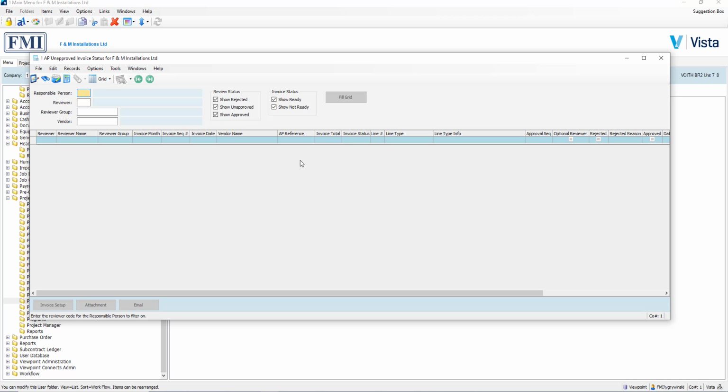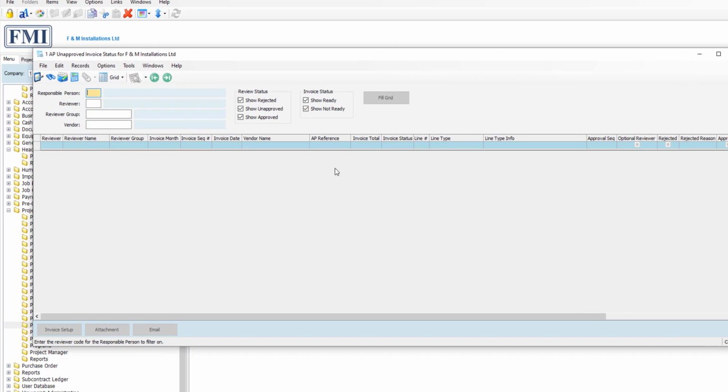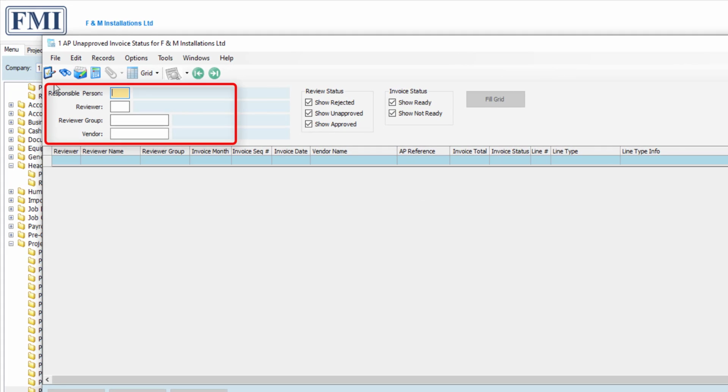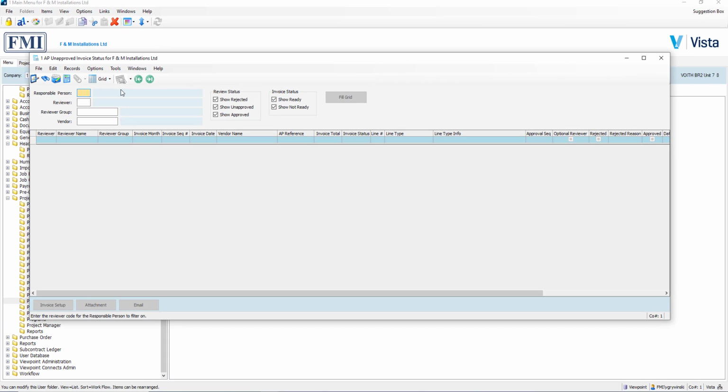To open the AP Unapproved Invoice Status form, you will see it as blank. There are 4 parameter fields here which we have to input one or more values in, and then the Fill Grid button will activate. First, it is important to understand how invoices are assigned in AP Unapproved.